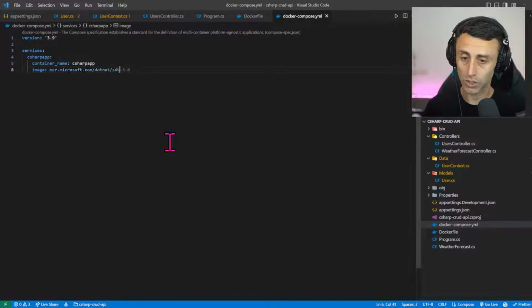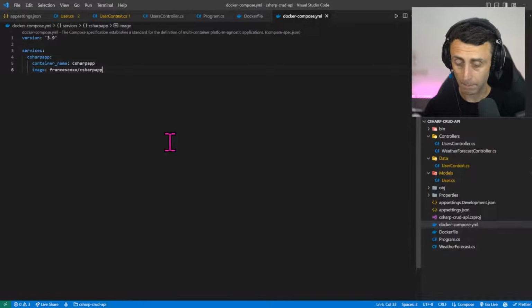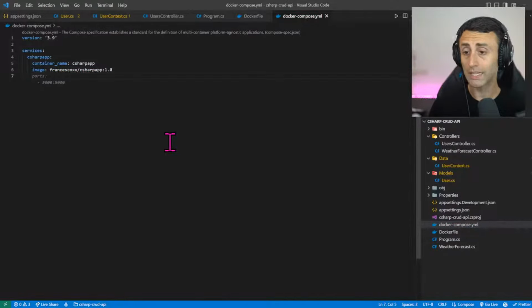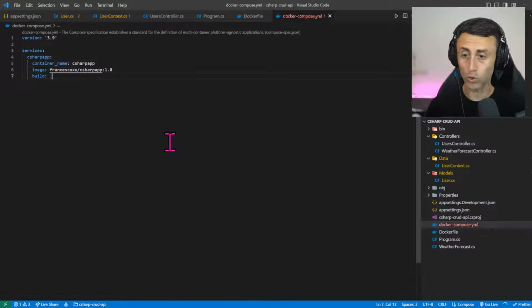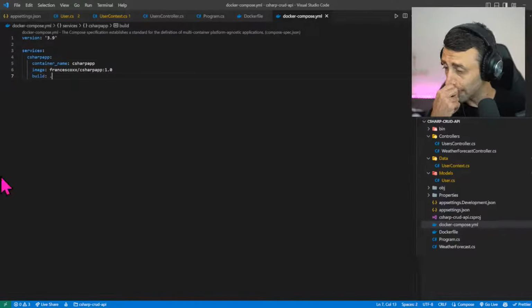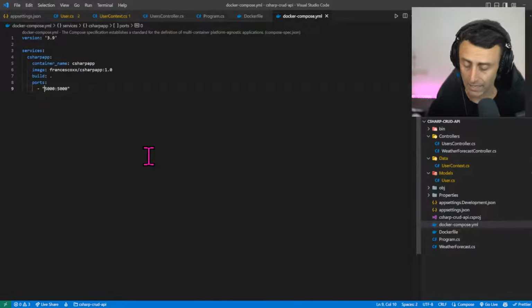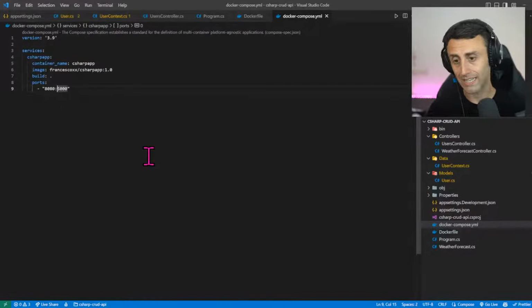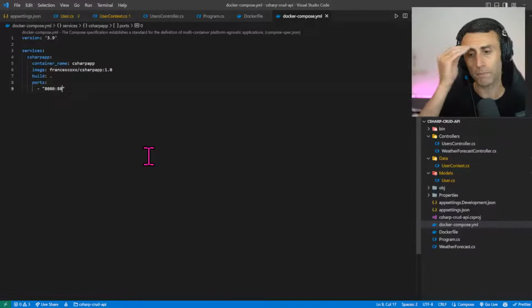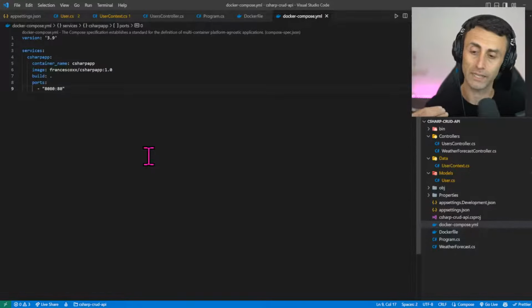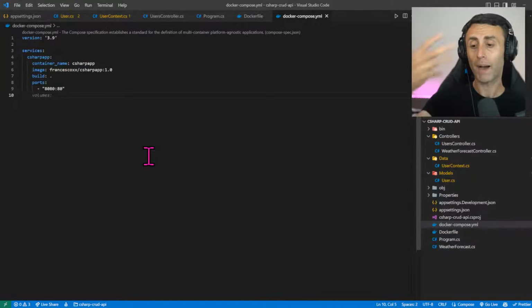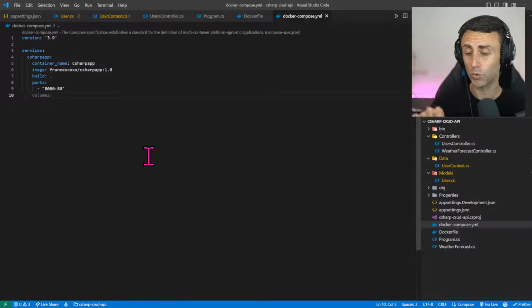The image will be francescoxx, which is my Docker Hub, csharp-app 1.0. Then the build, we want to build here in this folder. And then the ports. The ports will be interesting. The ports are 8080 on that side, but inside it will be 80, because since we are publishing, this will be published on the port 80, but I don't want to run it on the port 80 on my machine. It could cause some problems, so I will publish on the port 8080, but internally it will use the port 80.